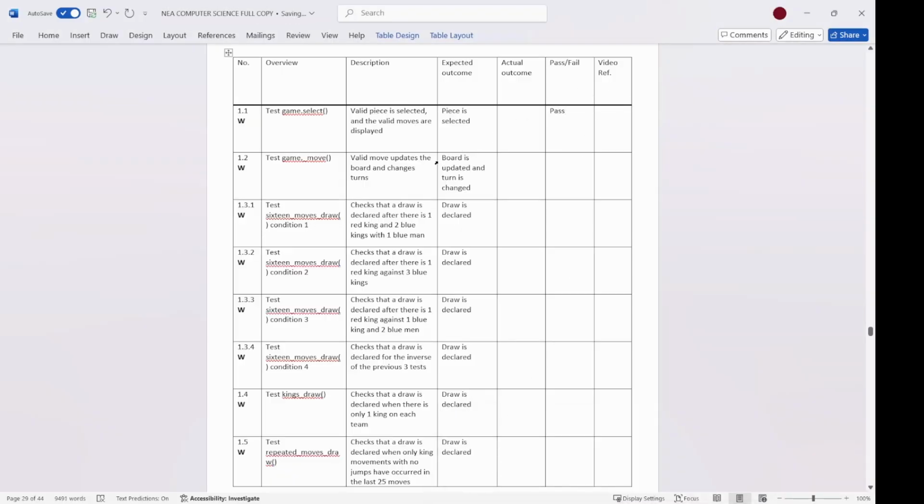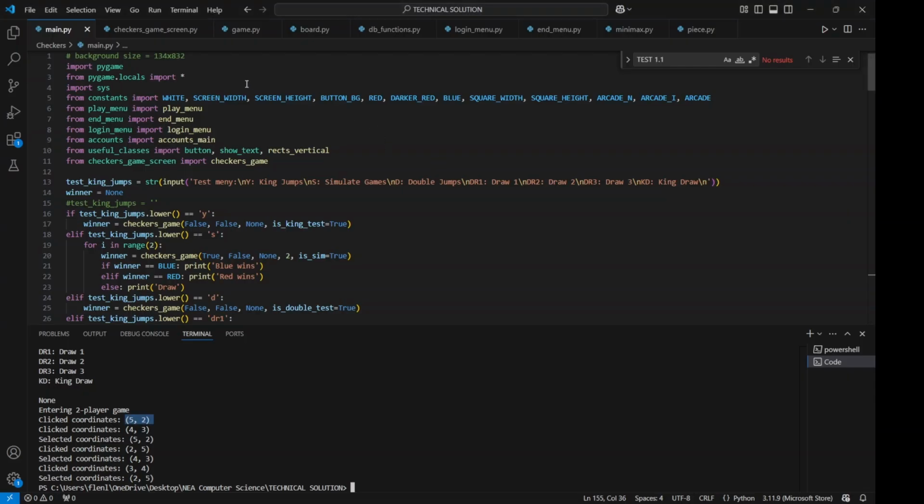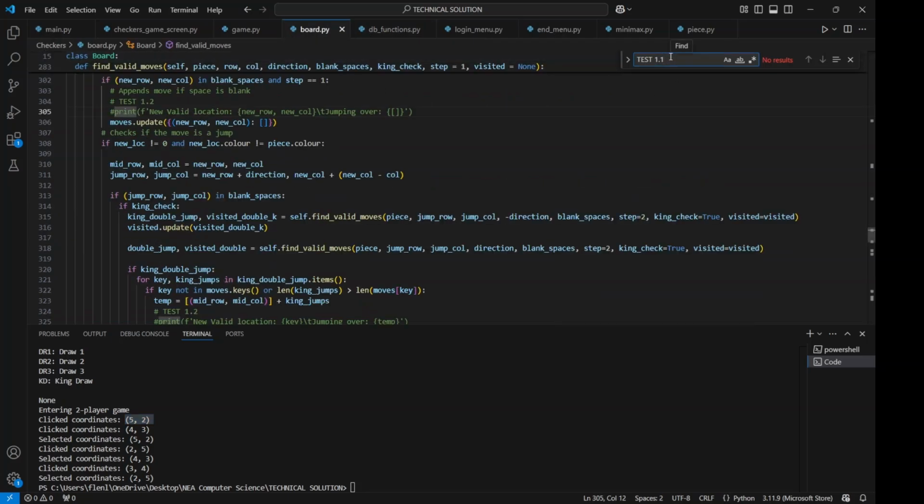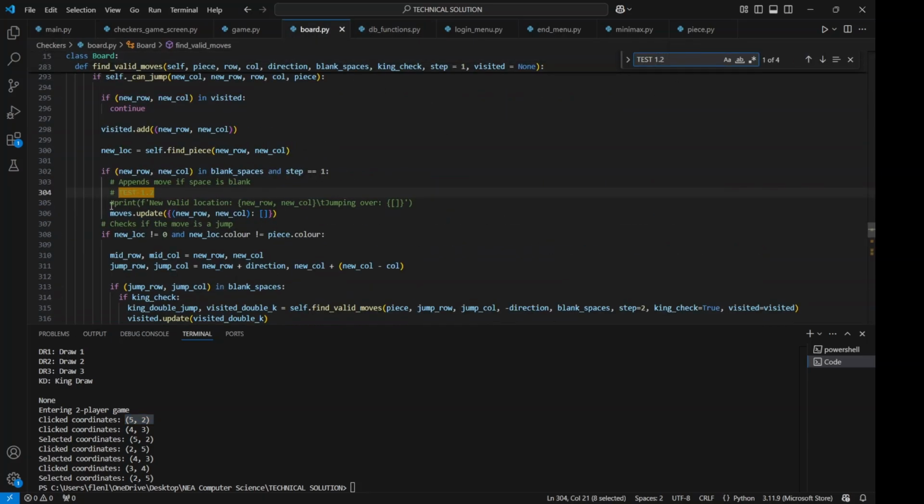For the second test, I will test that when a piece is selected, the valid moves are found using the find valid moves method and returned. I will test this by using print statements within the board class, and it will say the new location where you will be jumping to, and the intermediate jumps of the pieces that you'll be jumping over where applicable.